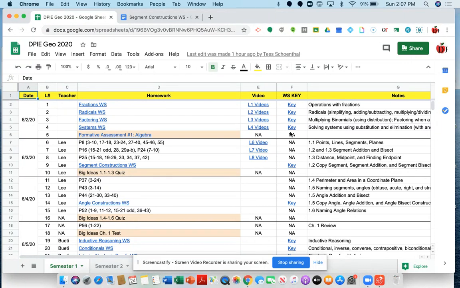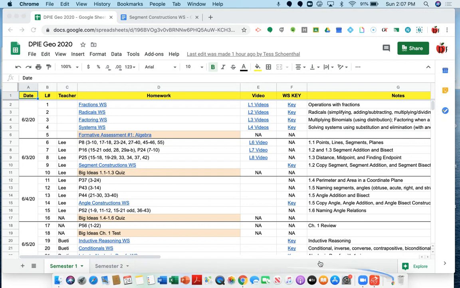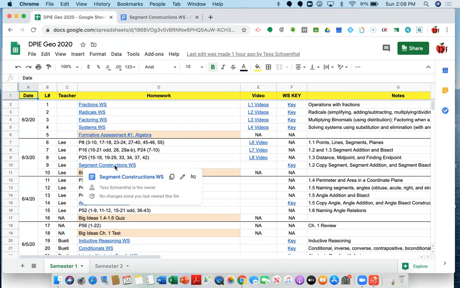Okay, geometers, welcome back. In this video, we're going to learn how to do some constructions. Our first three constructions all have to do with segments. And we are right here at L9, Segment Constructions Worksheet.